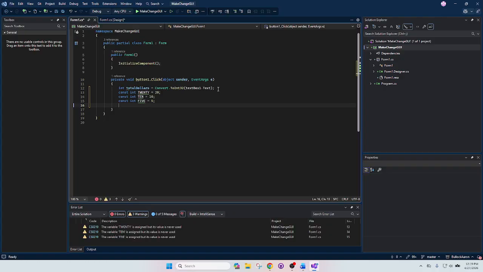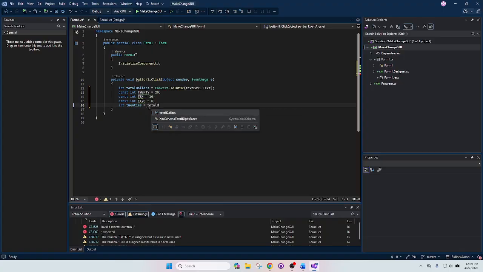So we're going to have an integer for 20s. Now realize that this is not the same as that one. We're going to have a different variable for the total amount of $20 bills we have. This one is just our denomination of 20. So the number of 20s we have is going to be the total dollars, and we're going to divide by 20.